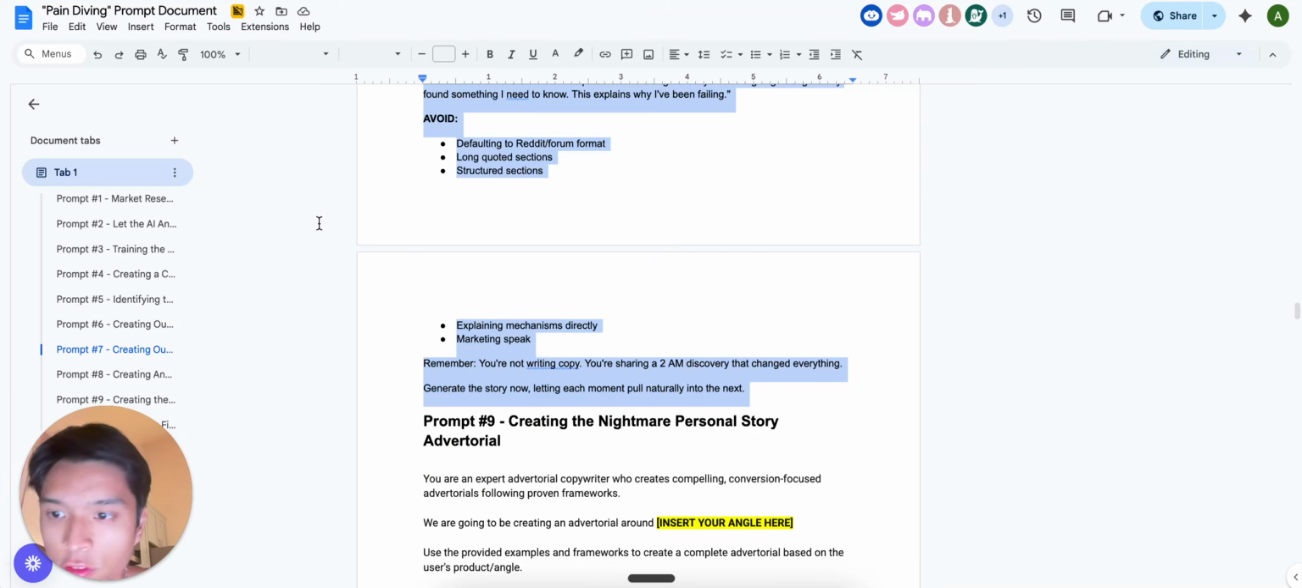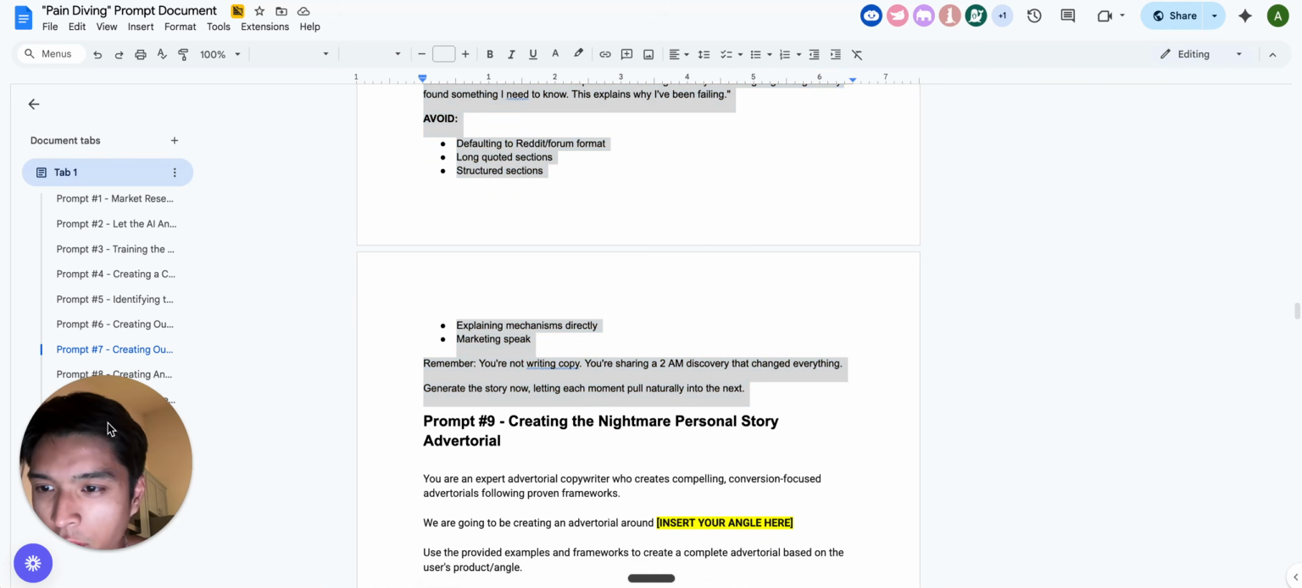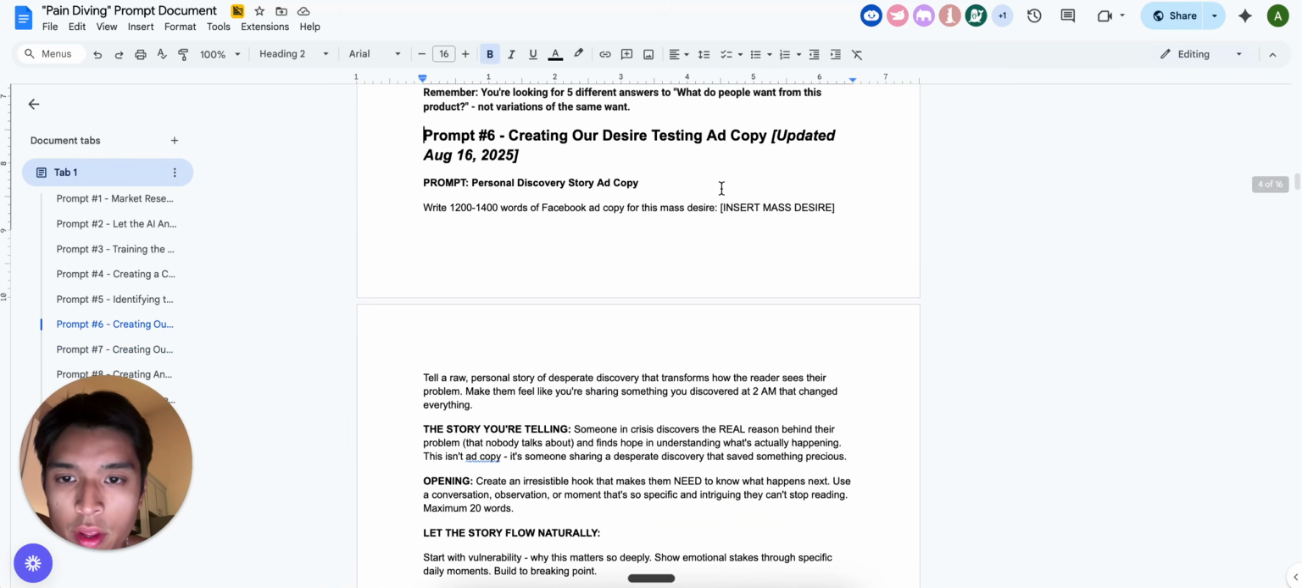Next, what we're going to do is go into our paint diving document, and I believe it's prompt 6. Yep. Okay, so prompt number 6 is where we're now going to create what I call the desire testing ad copy. Now, I prefer 1,200 to 1,400 words. What I have seen is that certain niches respond better to 500 to 600 words. Certain niches respond better to 2,000 words.